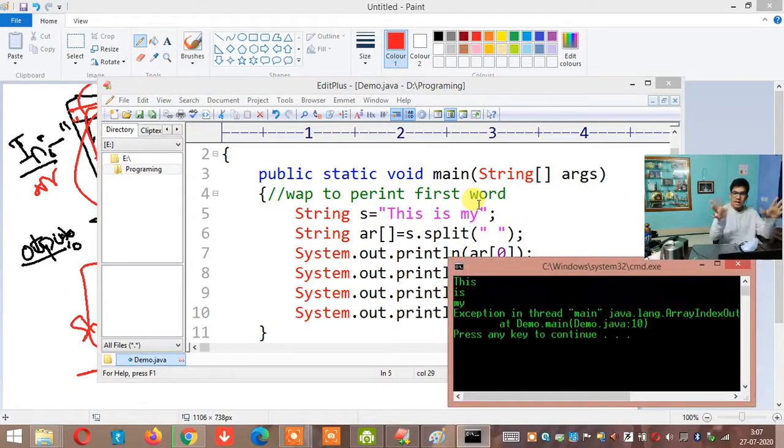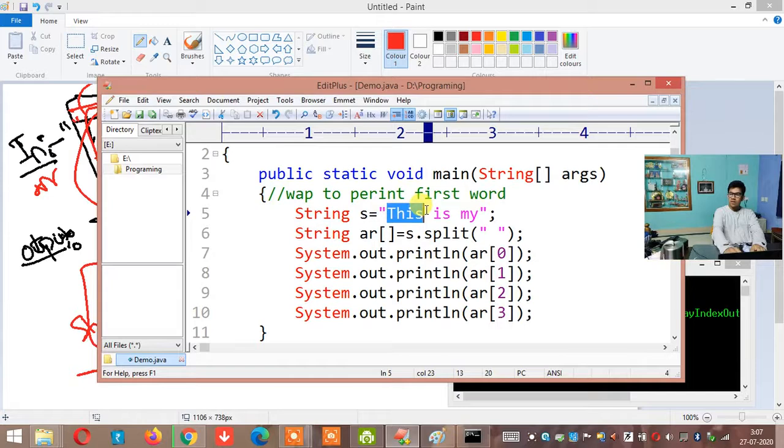Now watch here. What will happen? Array index out of bound exception. Why? Because you're telling AR of 0, you're telling AR of 1. After splitting, this is my AR of 0, this is my AR of 1, this is my AR of 2. But in the program you're telling AR of 3. Where is your AR of 3? AR of 2 is last. So if AR of 3 is not there, that index is out of the bound. Array index out of bound. Not string index, array index. So that's the problem.